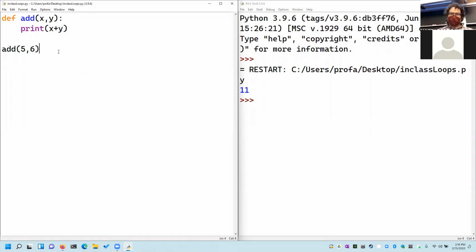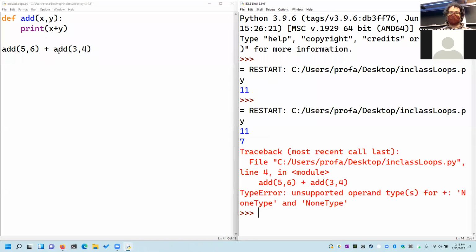I can't say, hey, give me the sum of 5 and 6 and 3 and 4. I can't do this. I can't add 11 and 7 together, because these expressions only print something. They don't give me any actual data. Does that make sense? They aren't giving me anything to use.